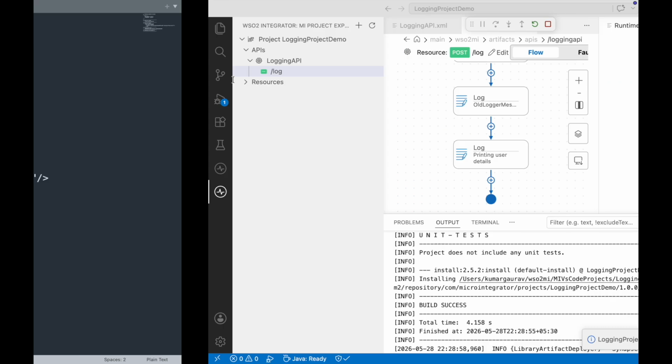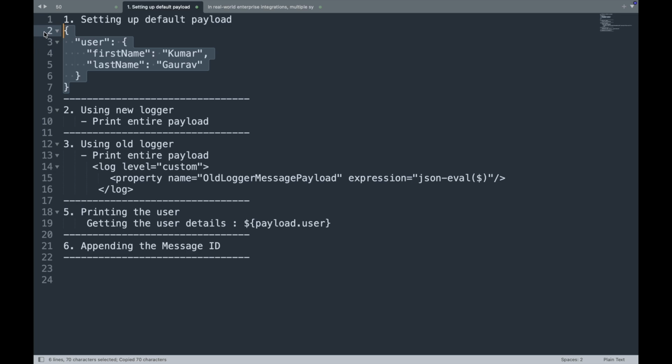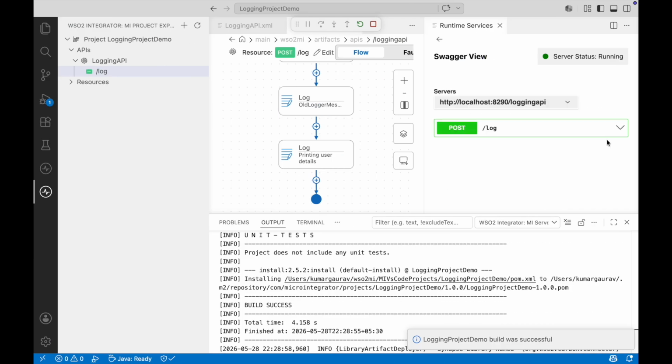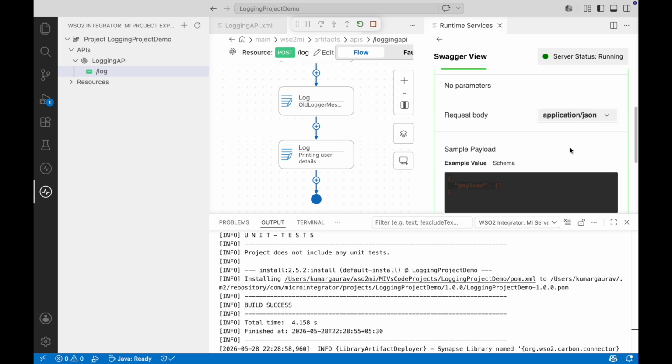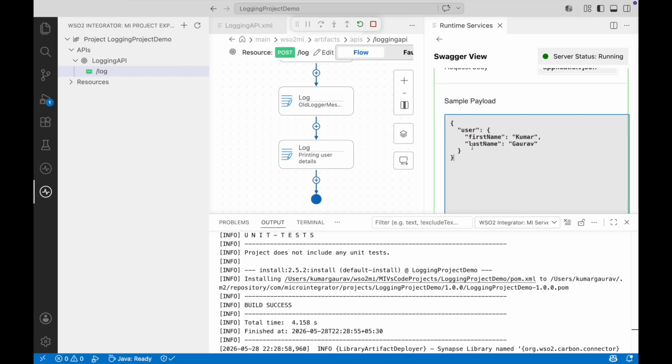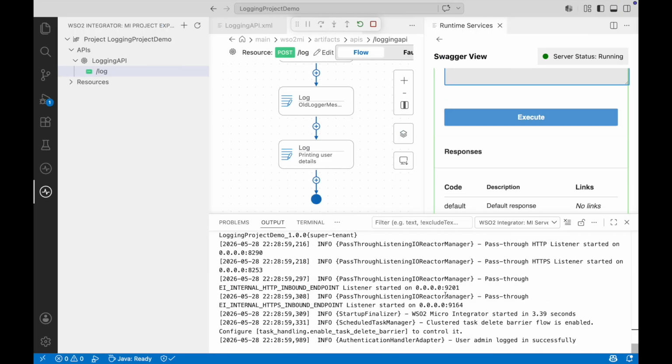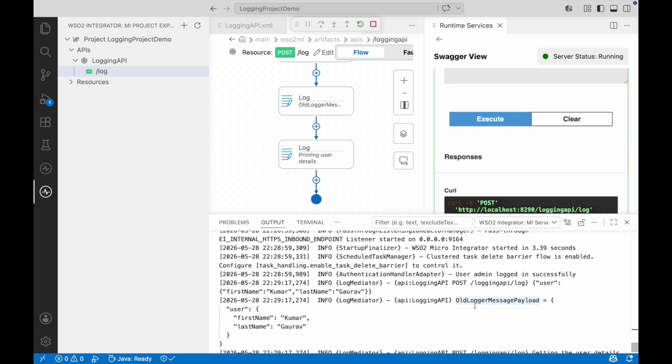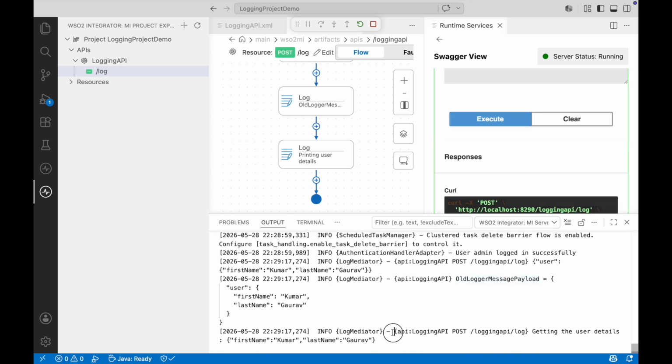Okay, so the build is successful. We'll quickly grab the payload. And execute. Okay, so now we have this log which is printing the user info only. Instead of the complete payload, we are getting the user details.